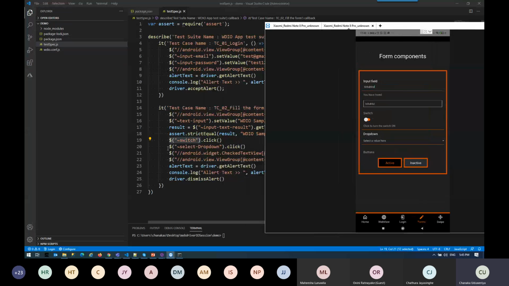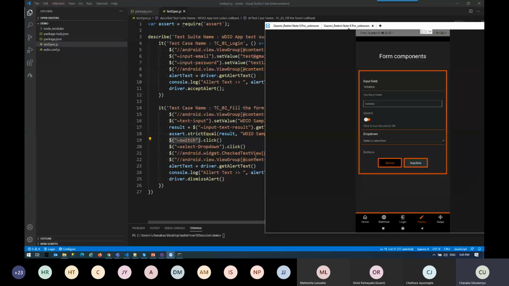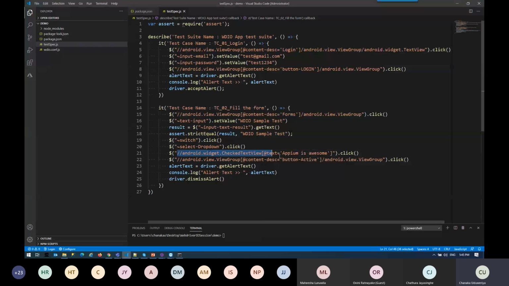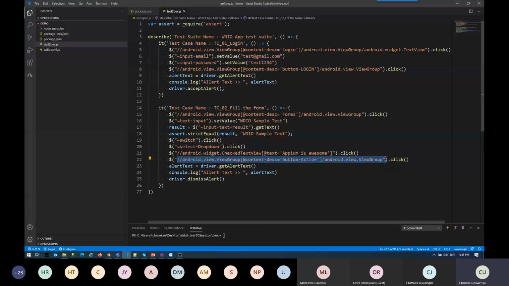And after that, you are going to select the drop down, which is this one, and select the option, Appium is awesome, the second option in the drop down. This is the second option locator, and click on it. And after that, I'm going to click on this active button. This is the locator for the active button, and click on the active button.